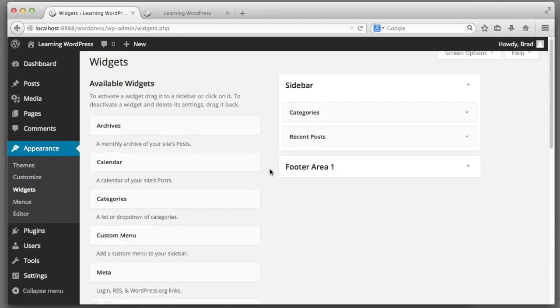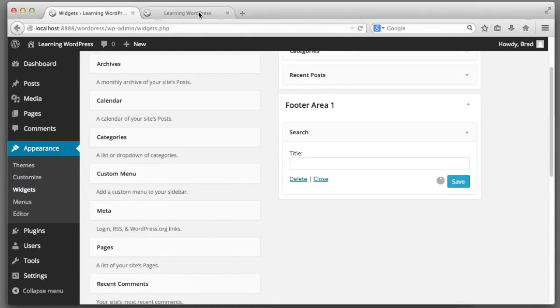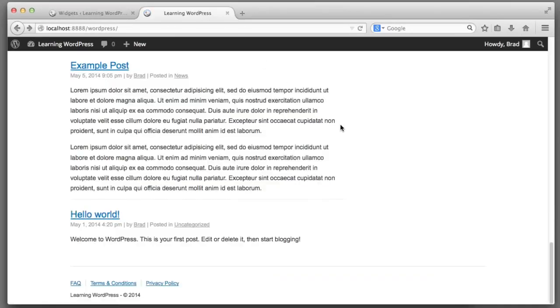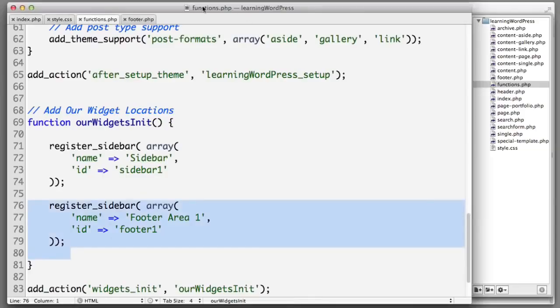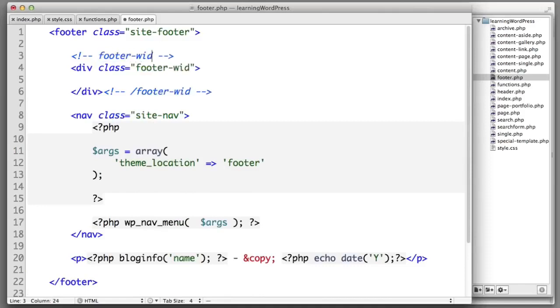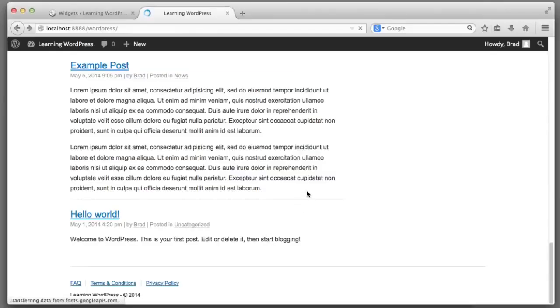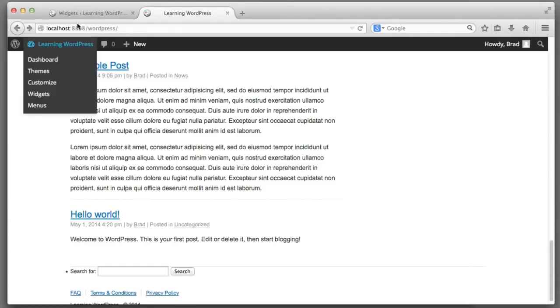Now if I attempt to add the search widget to Footer Area 1, if we refresh our website, nothing will happen because we have not yet output the code in footer.php. So I will create a new div with a class of footer-widgets. And let's use PHP to output the widget area that has an ID of footer-1. So if we save and refresh, there is our widget location. So that's 1 footer widget area down.